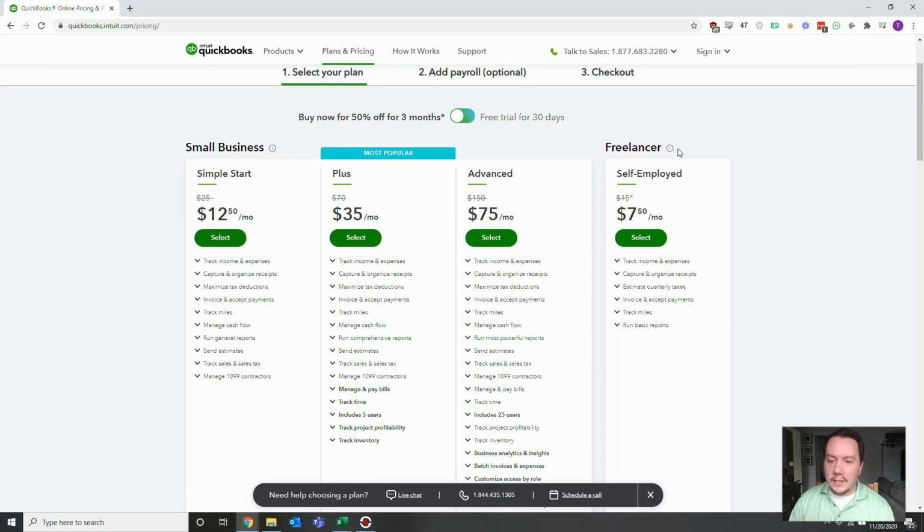So let's start off with the Self-Employed. If you first notice, pretty much they all include track income and expenses, they all include capture and organize receipts. Only the Self-Employed includes the estimated quarterly taxes. The Self-Employed and everything else includes invoice and accept payments, track miles, and you can run reporting.